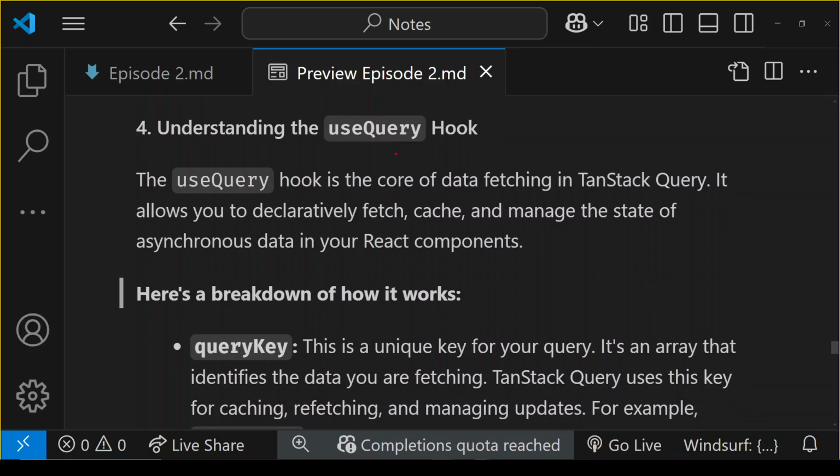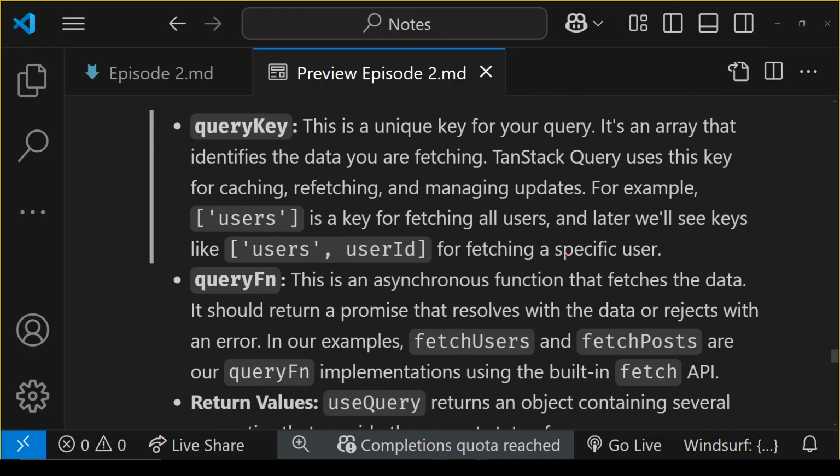Let's talk a little bit about useQuery, the hook that we started using in this episode. The useQuery hook is the core data fetching hook in TanStack Query. It allows you to declaratively fetch, cache, and manage the state of asynchronous data in your React application. So we kind of talked about the useQuery hook, and I said that I'm going to talk about the query key later, and the query key has many advantages and it is very feature rich. You can control different things with it, like for example caching.